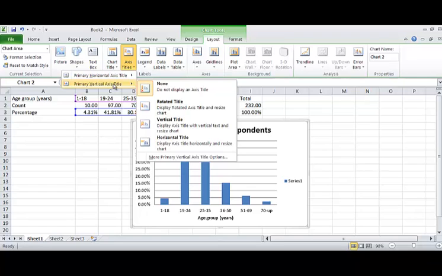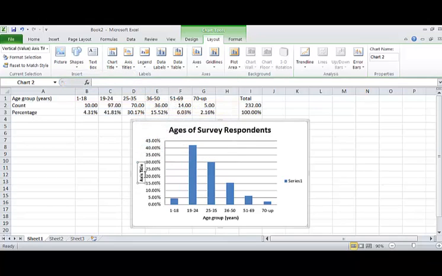So for primary vertical axis, here's a couple different options on how we can do it. I like this rotated option. Same thing, you click in there, and I'm going to just type %.